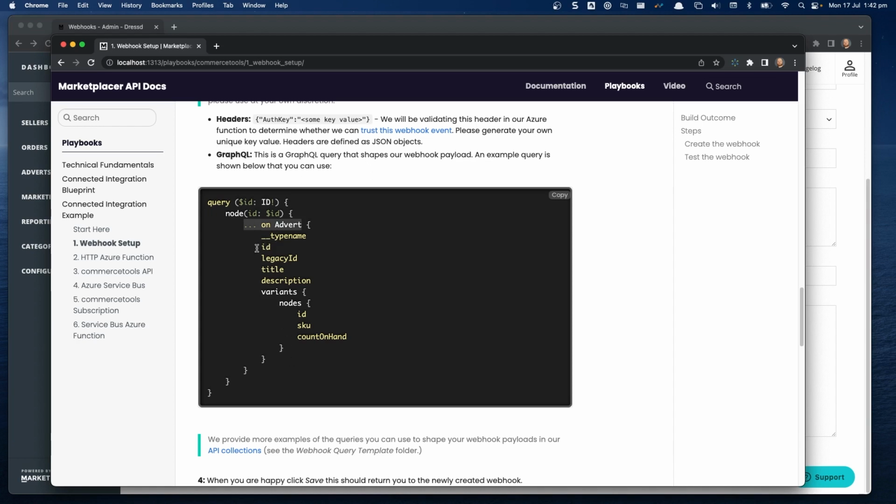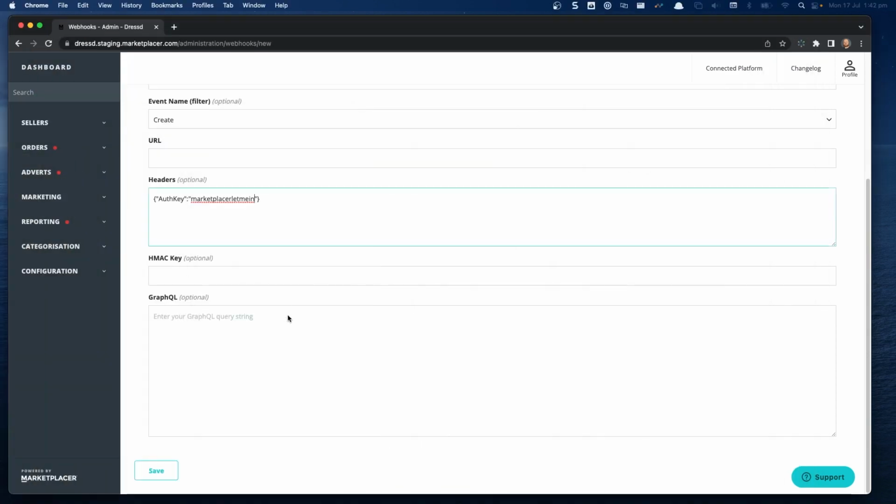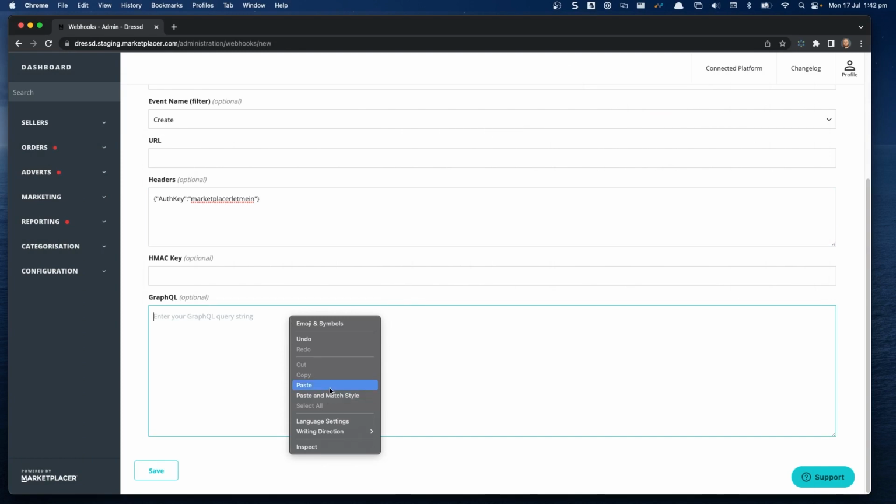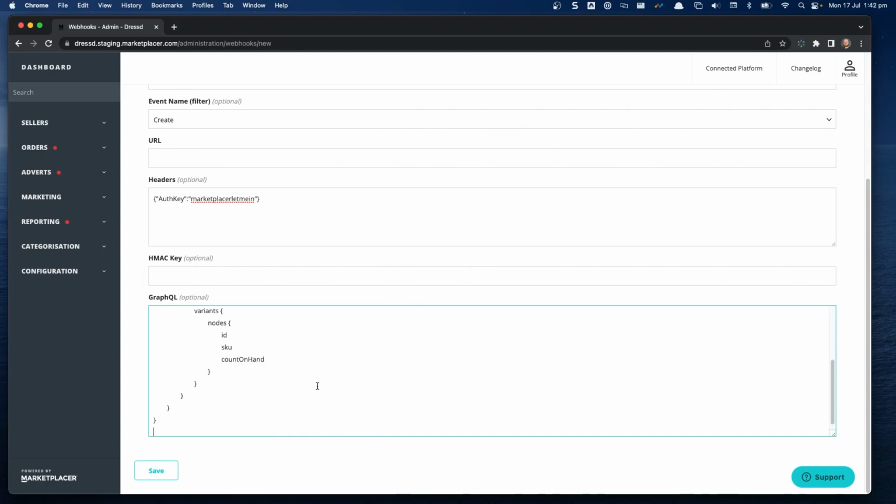So we're pulling out the advert ID, the advert's legacy ID, which is basically a human readable form of the first ID, title, description, and then our collection of variants. And again, we're pulling out the ID, the SKU, and the count on hand. So I'm just going to copy that, and I'm going to paste that in here. Now, in our API collections, we do provide a number of different examples for a number of different objects. And of course, you can update this to be more elaborate if you want. I'm just going to keep this relatively simple for now.